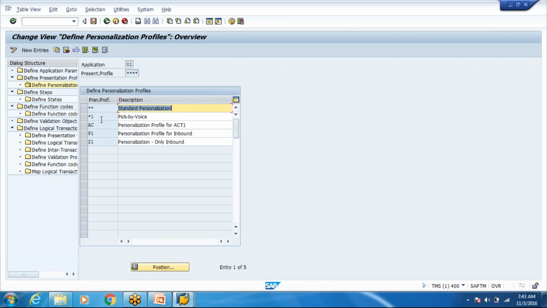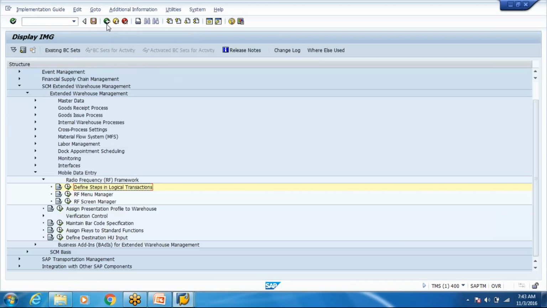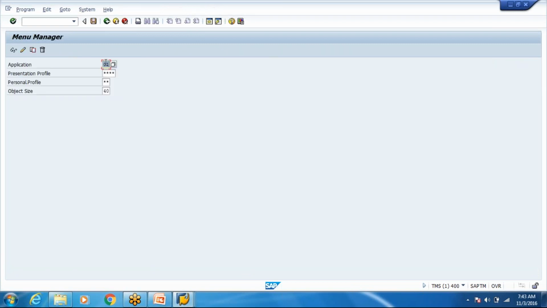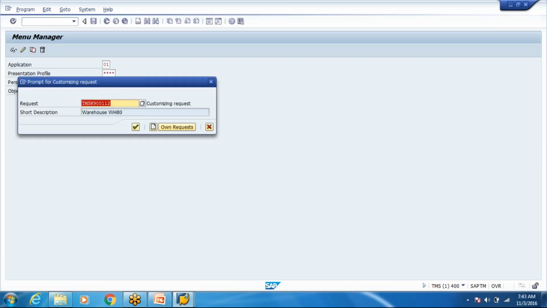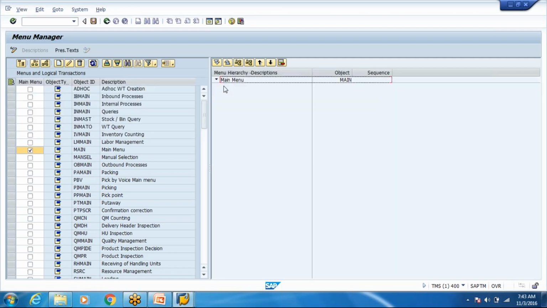So you create this new personalization profile, Z1, and then in Z1 we'll go and change the screens that we want. So we have a separate transaction called menu manager, where I say my presentation profile, which is assigned to my warehouse, is star star. Personalization is Z1. Okay, I go into the change mode, and you can see this is my menu over here. This is the main menu which is appearing.